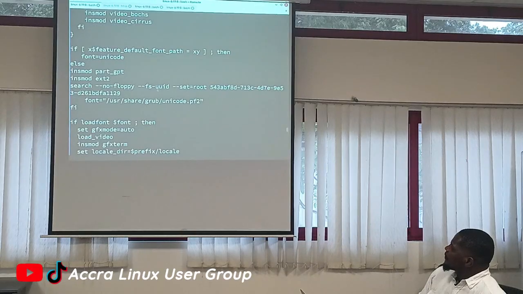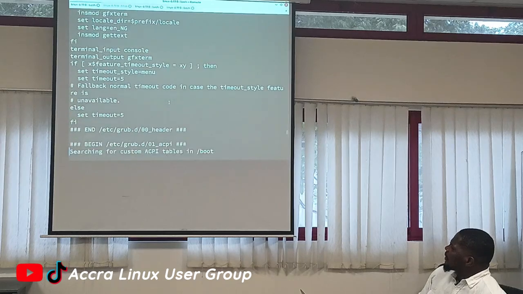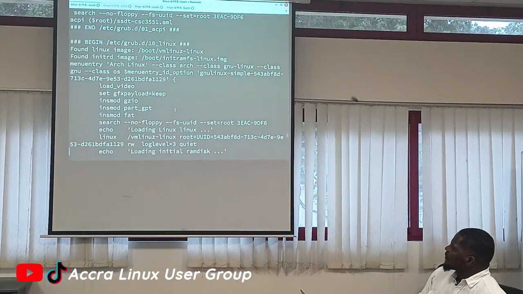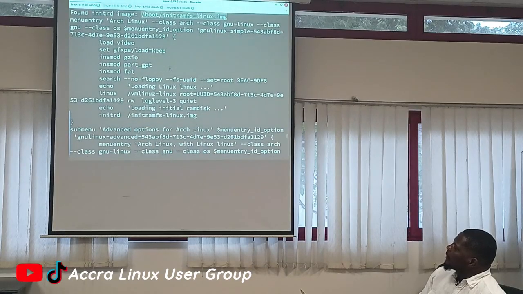So it's searching for this floppy disk, and when it searches for custom ACP, I put something there, it searched for that. It found an image, if you see the first one, which is my Kernel. It found a Linux image and added it to the menu entry. This is my default one. It found the initial RAMFS as well, and added it. Then it goes to the next one.